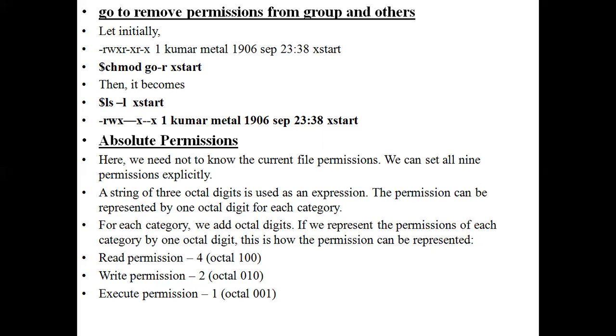So you might have guessed already. If I give 5, that user will have read and execute permission. Suppose we add all of them, that means that category of user will have all 3 permissions, that is read, write, and execute. All 3 permissions will be allocated to that particular category of user.